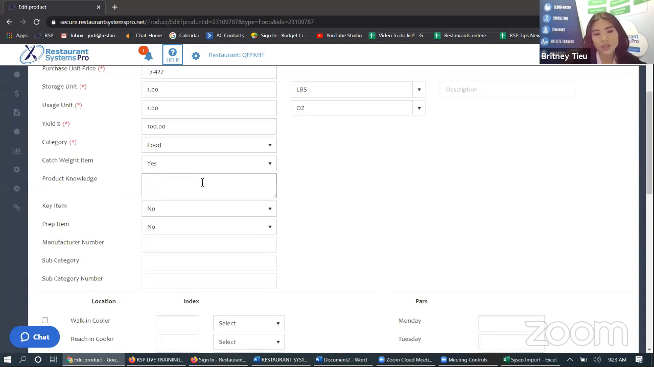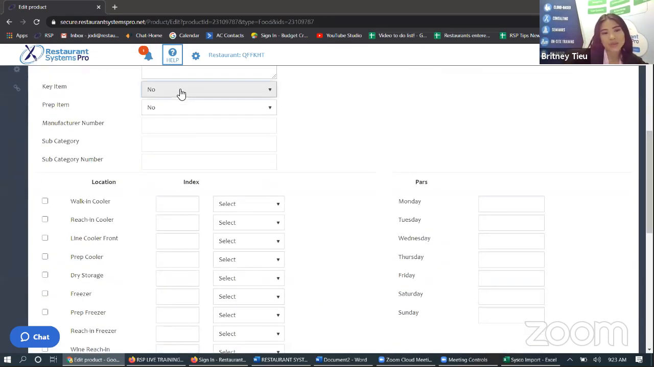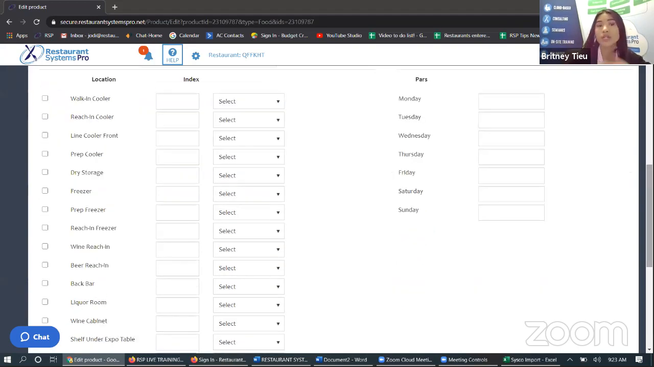Product knowledge. So if this is organic, locally grown, whatever it may be, you can enter that. Key item report. That's going to be anything that you want to track on a daily basis. Prep sheet. That's going to be if you want to put this in your prep sheet. This manufacturer number, subcategories, all of that, those are going to be for wine bins. So you don't have to worry about that. The majority of people don't. That was honestly made for a specific member. So just a heads up, that's what that is.